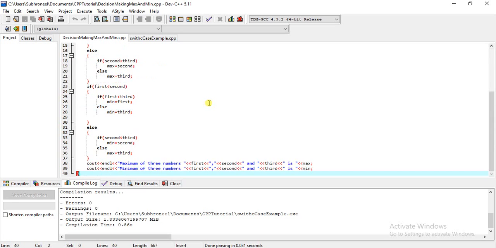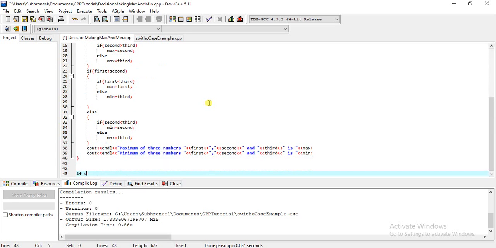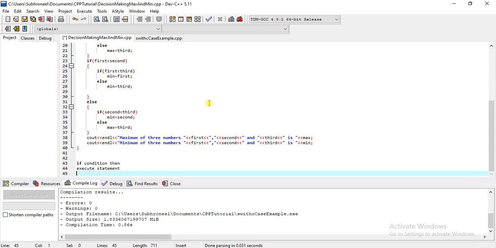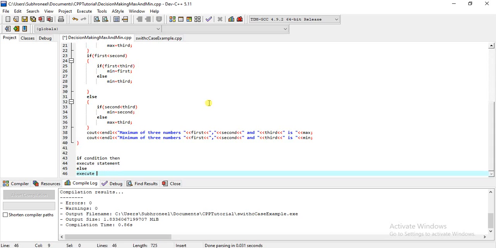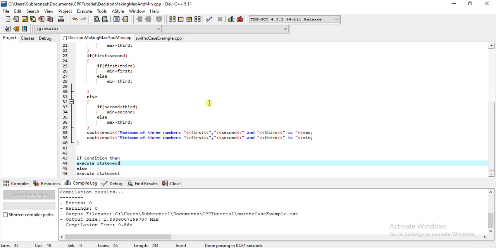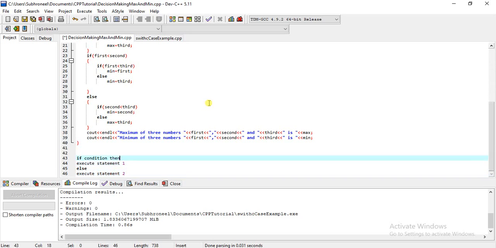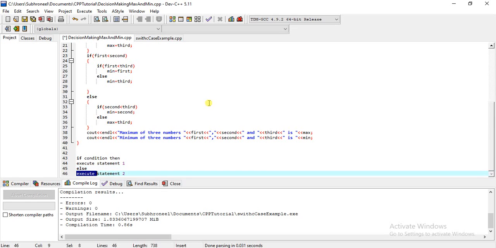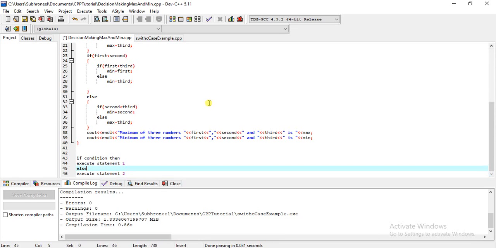It's something like this. I'll try to explain. If condition, then execute statement 1, else execute statement 2. So if this condition is true, then it executes statement 1. If the condition is false, not true, it goes to else, and statement 2 is executed.